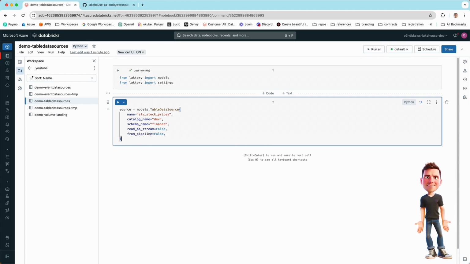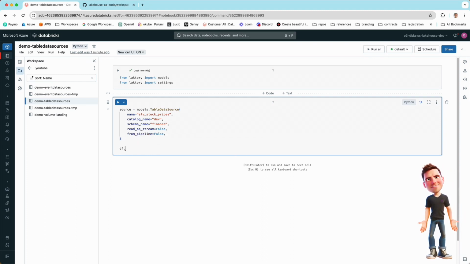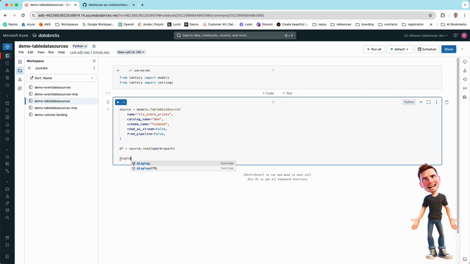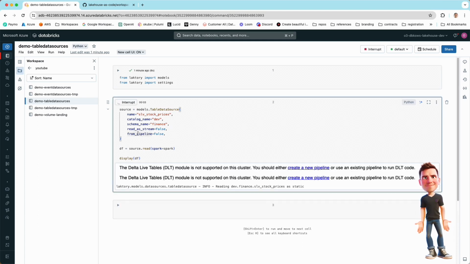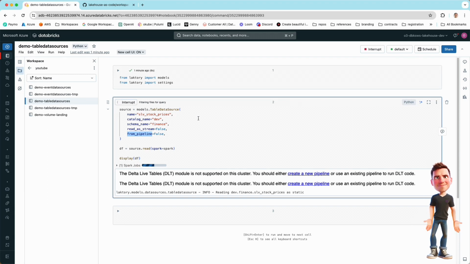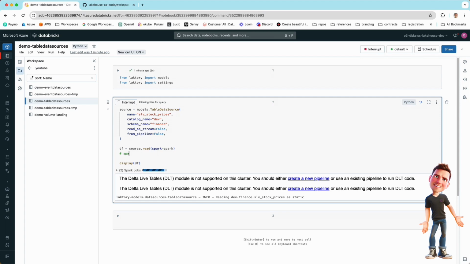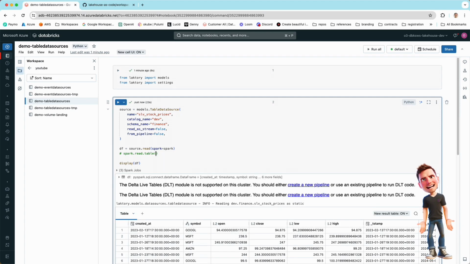For table sources, you also need to specify if the table is read from a pipeline or not. This is used for sequencing updates when a table source is used in the context of a data pipeline. If you simply read a table without being in a pipeline and without using stream, the read method will simply call the spark.read.table command.